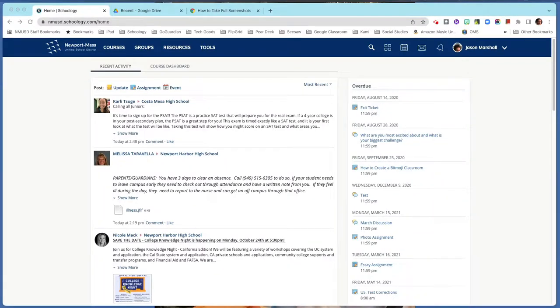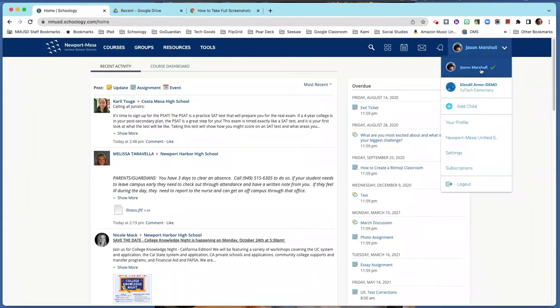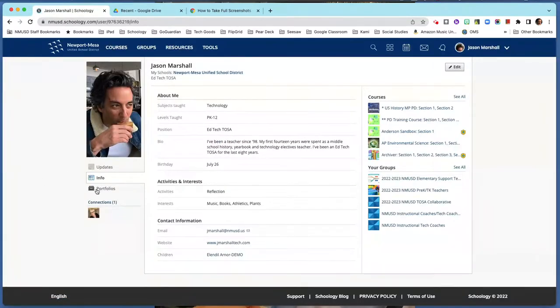That's right. Portfolios are really awesome. They provide students with the ability to make a collection of their work, their favorite work, their most prized possessions, and they can reflect on those achievements as well. So let's get started. If you go into Schoology and go up to your profile pic at the top, your name, and click it, you can select your profile. And then go to the left underneath your image and select portfolios.